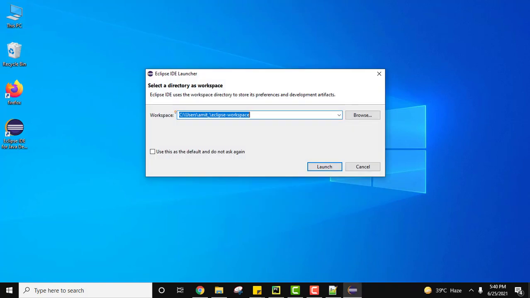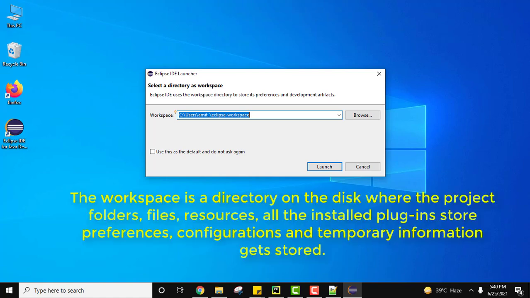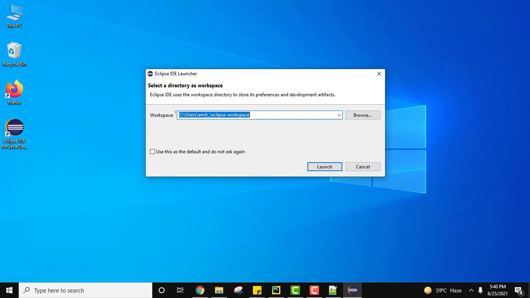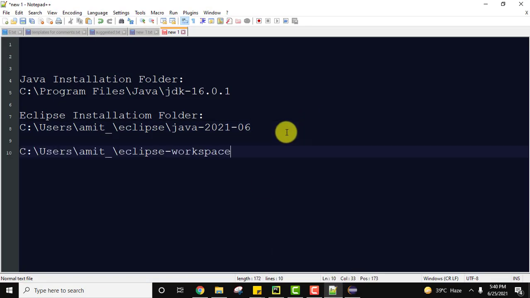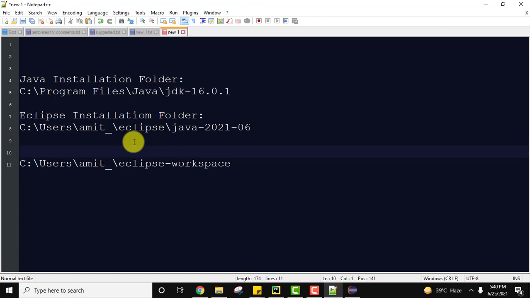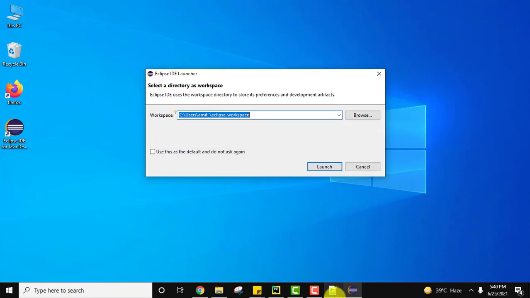Now it is asking us to select a directory as workspace. So workspace is a place wherein all the resources of the project will get saved. That means the plugins, your files, folders, projects will get saved at the same location. I'll just copy this path and paste it here. So herein all our projects will be visible. Now I'll keep it as default so that I don't need to set it again and again. I'll click on launch now.